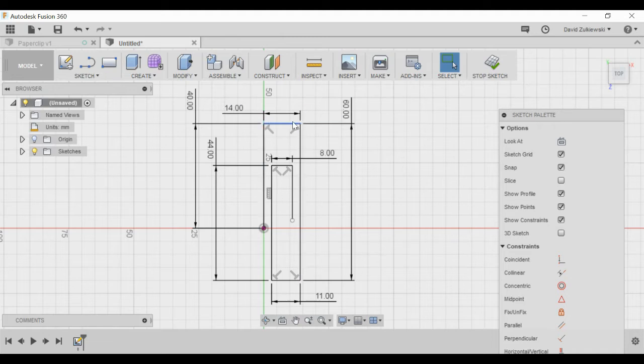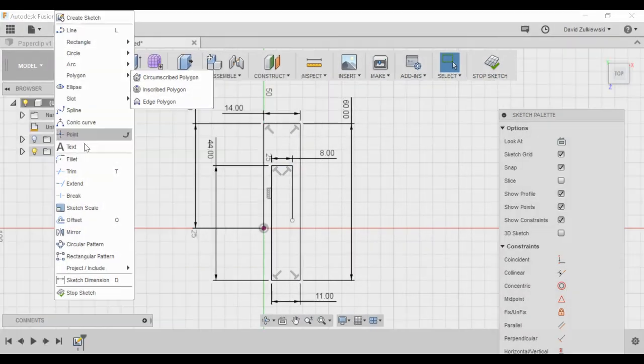Now, a paperclip does not have 90-degree edges. It has rounded edges. And the easiest way to put in a rounded edge is using a fillet. We're still in the sketch here. I'm going to go to Sketch. I'm going to go down to Fillet.